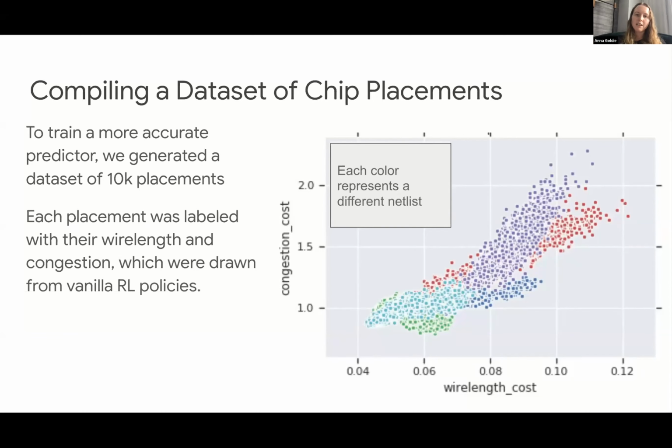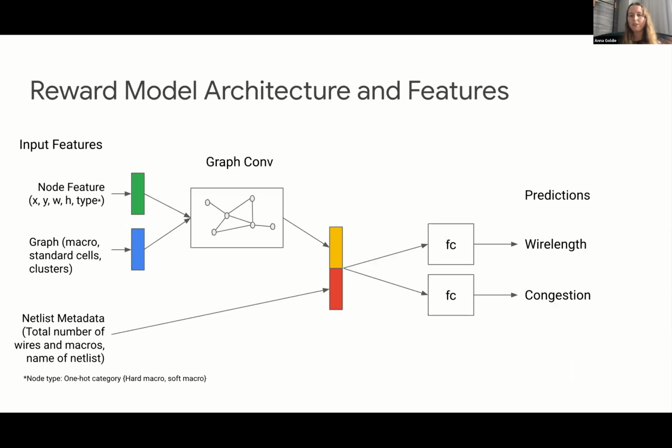Here on the right, you can see wire length and congestion costs for a variety of different netlists. Each color represents a different chip netlist. This creates a playground where we can explore different neural architectural choices to find one that would actually be good at encoding the input problem. So here's the setup that we used.